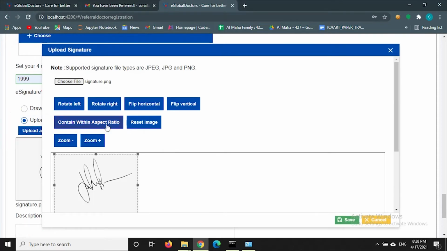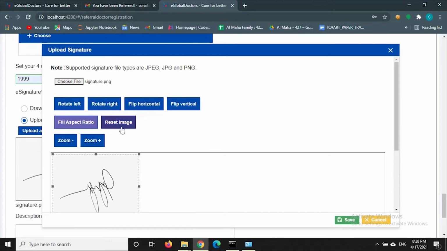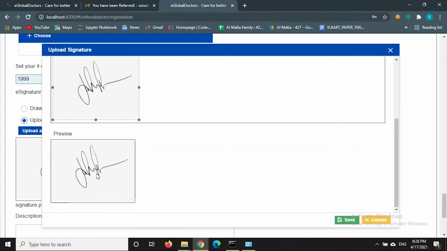Now if you want, you can edit the image, like you can rotate, flip, zoom in or out of the image by clicking on that particular button. Once you get the desired result, in preview section you can click on green save button to upload the signature.